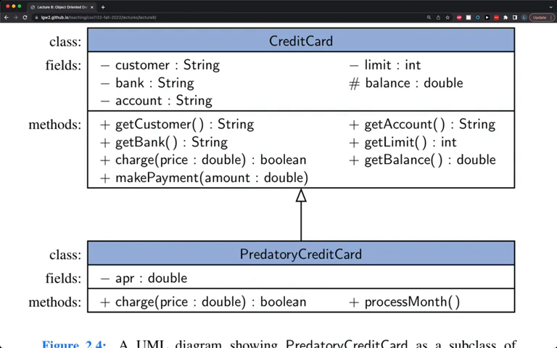So within predatory credit card, it inherits the methods of credit card, but we can see that within predatory credit card, we're defining two methods. One of them is charge, and one of them is process month. There might be many differences between them. For example, charge takes in a parameter and returns something, whereas process month doesn't take in anything and doesn't return anything. But in terms of inheritance, I would say there's another difference, and we can only know that difference by looking at the methods of credit card. Does anybody have any ideas what I'm thinking here?